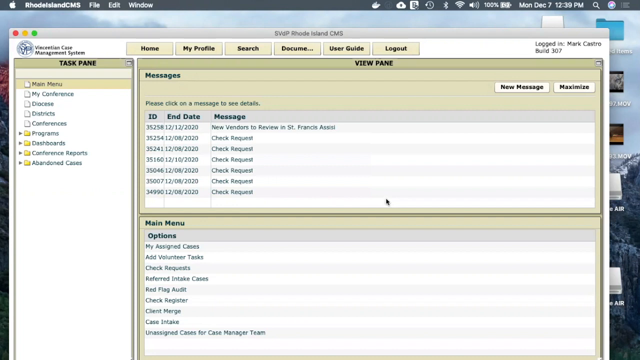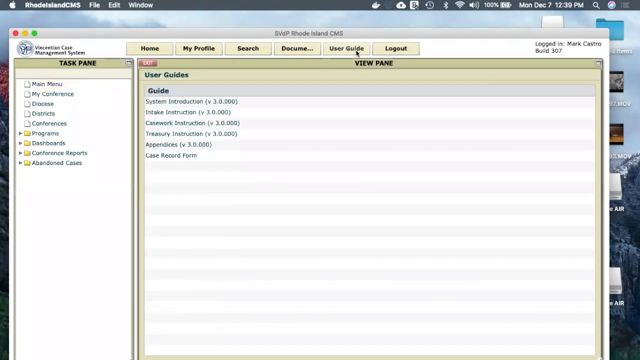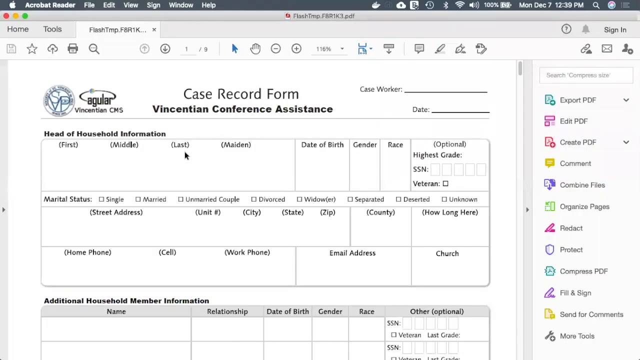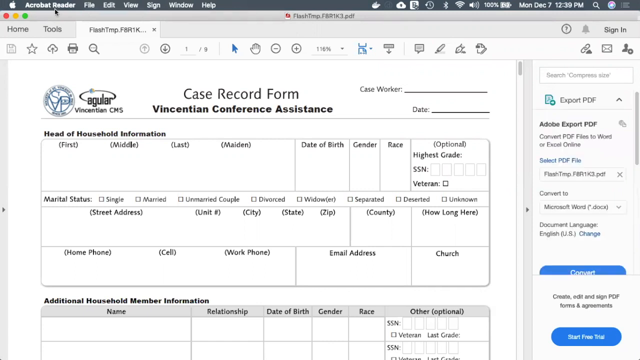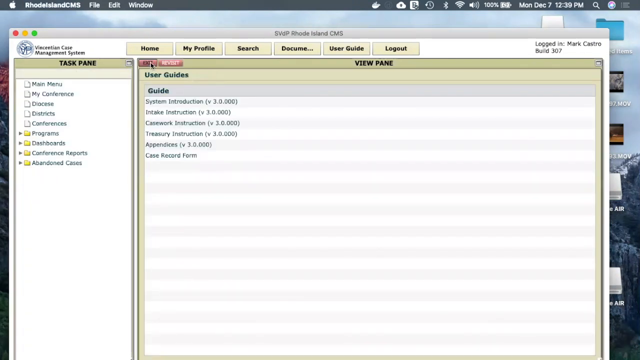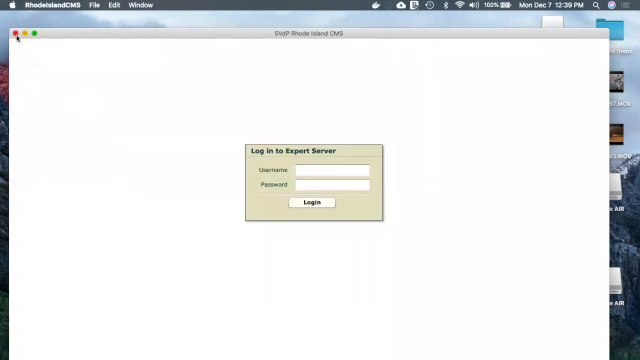So when you're in here, click user guide and any one of these PDFs and click on the case record form. And you should see the case record form be displayed in a separate window. It may be Adobe, it may be Acrobat Reader or maybe Preview, as long as you can see it. I'm going to close this out. There's a possibility too that you may see it inside this pane, and that's fine too, as long as you see the PDF. And with that, we successfully installed. So I'm going to log out and close this out.